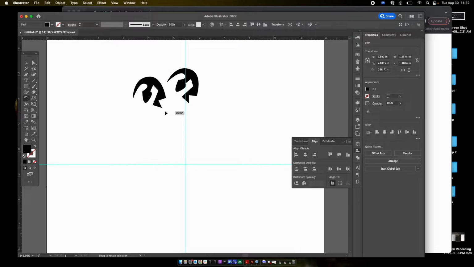So I've copied and pasted that piece, and I can repeat that process. This is the manual way. If I press Command D, I'm duplicating. It's just duplicating that action of the rotation.